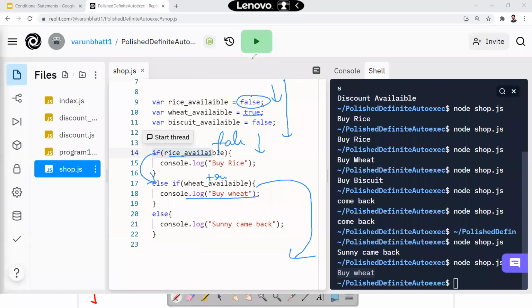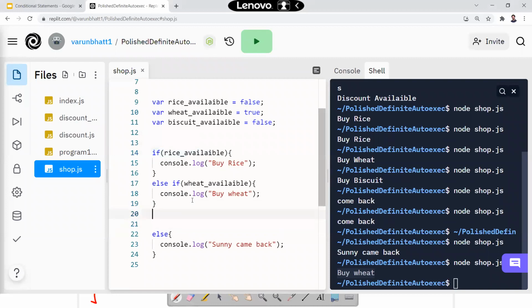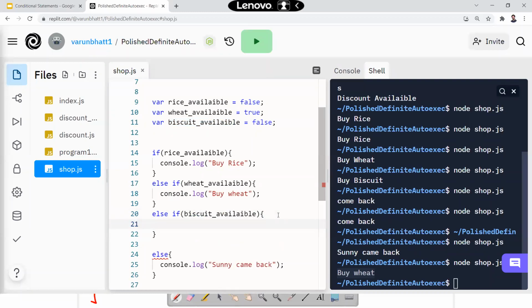So this is how the things are working here. Now if I want to add one more thing, like whether biscuits are available here or not, then in that case I'll write another else if biscuit available. Biscuit available or not. And if biscuits are available, then I will write console.log and I will write buy biscuit.